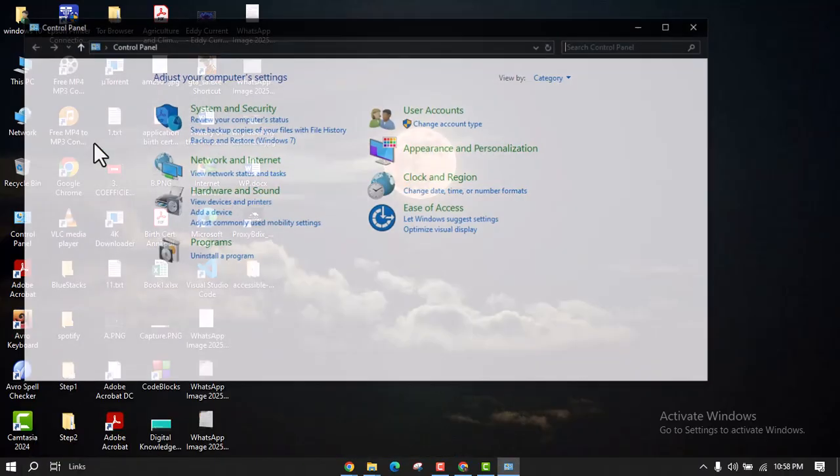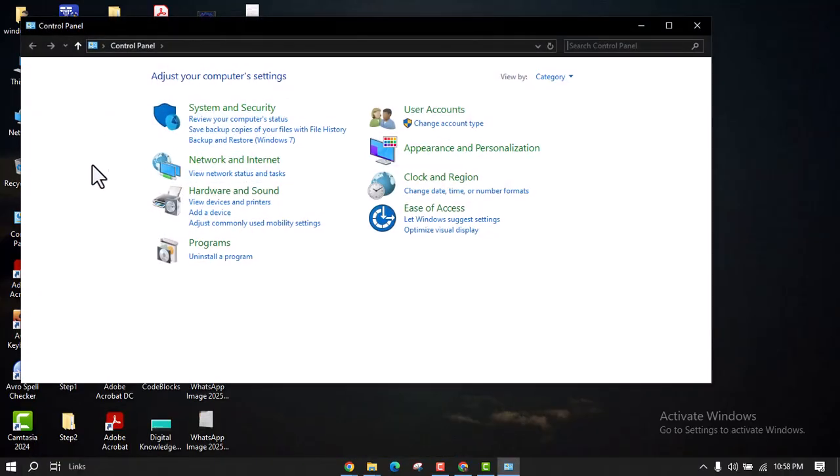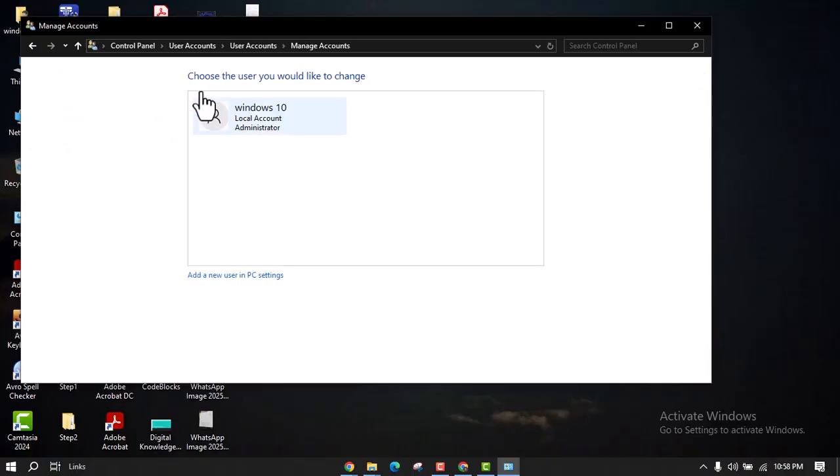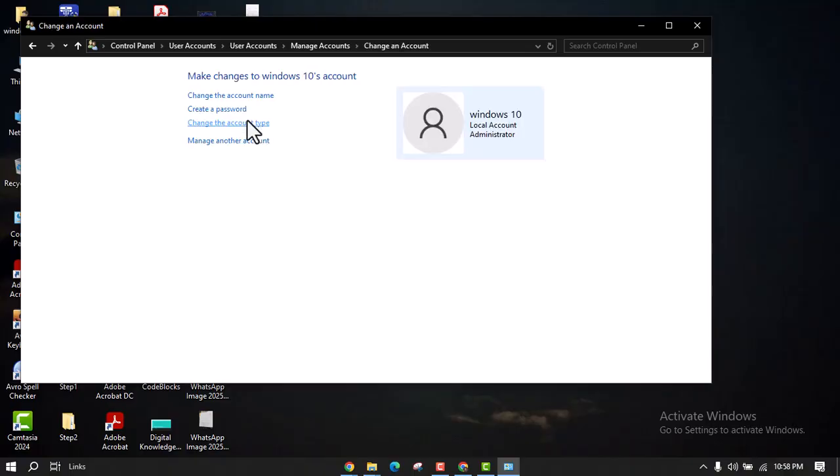Head over there. Now in these options of your computer settings, just go to user accounts. And from here, you will find these three options. Go to change account type under user account section. Now select your Windows account.